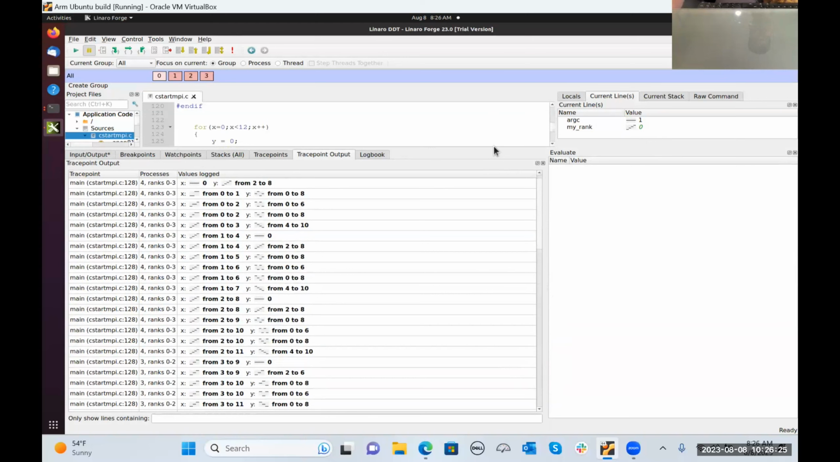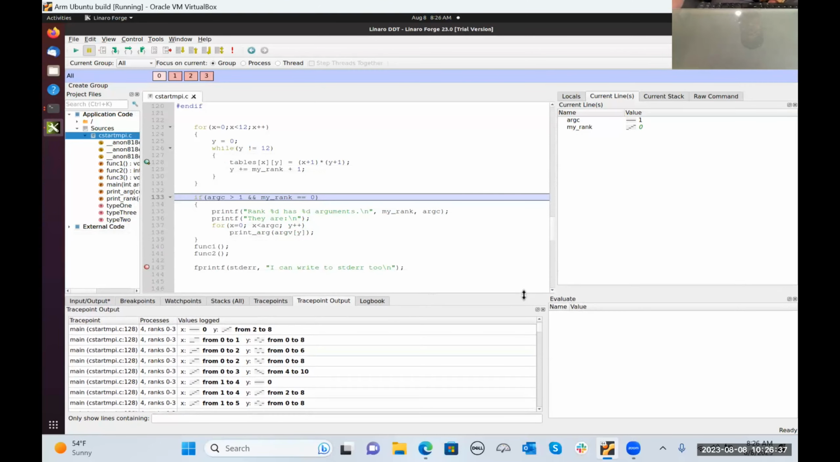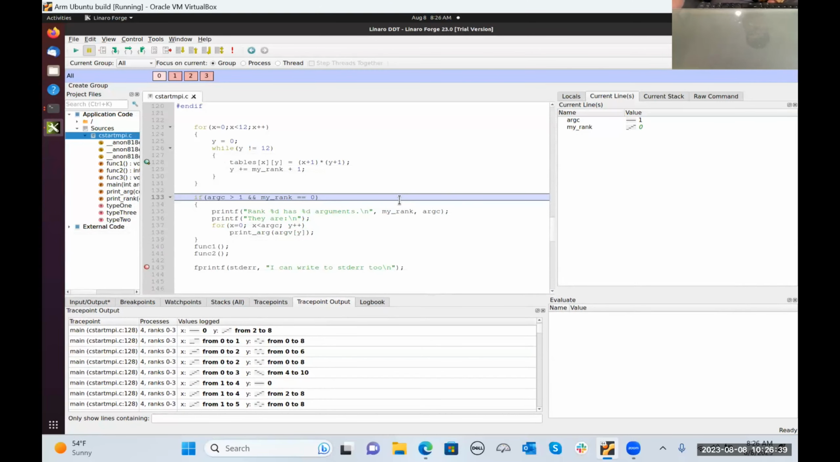So my run here is obviously pretty simple. It's just 4 processes, but we can run this with hundreds of processes and it would appear very similar in this output. So it's a really useful tool for looking at larger scale runs versus trying to output in a print format.